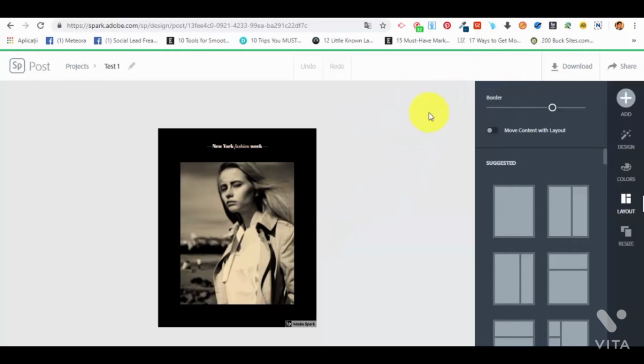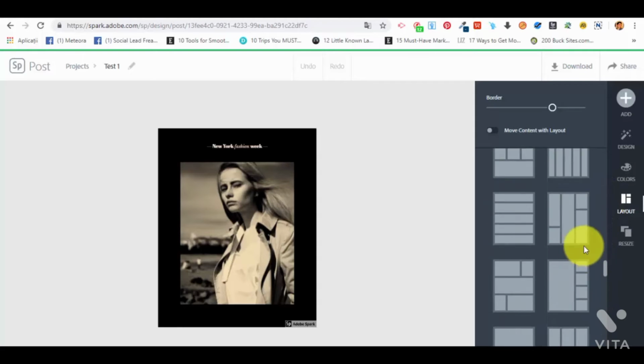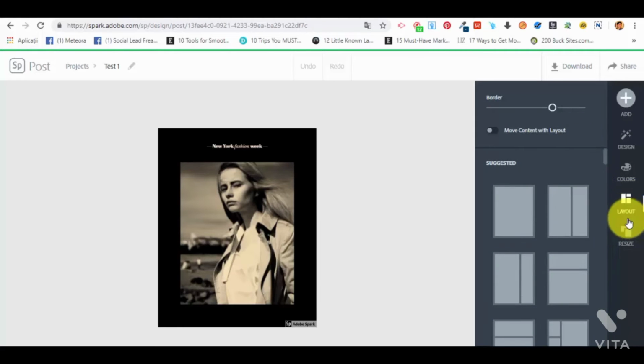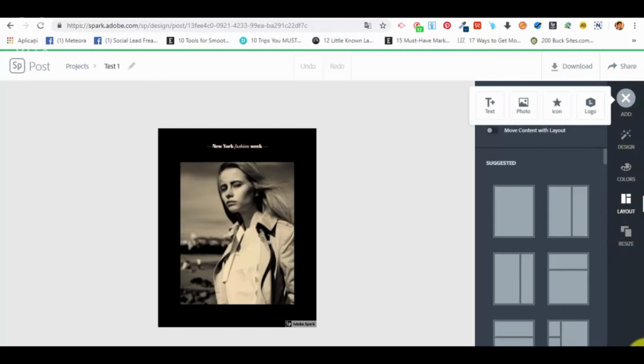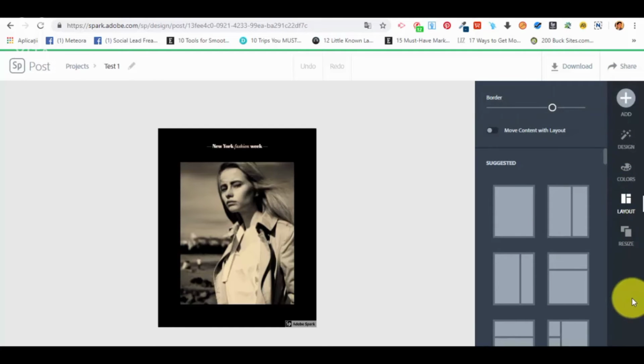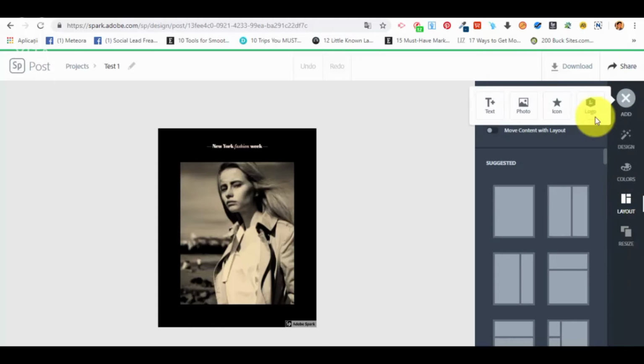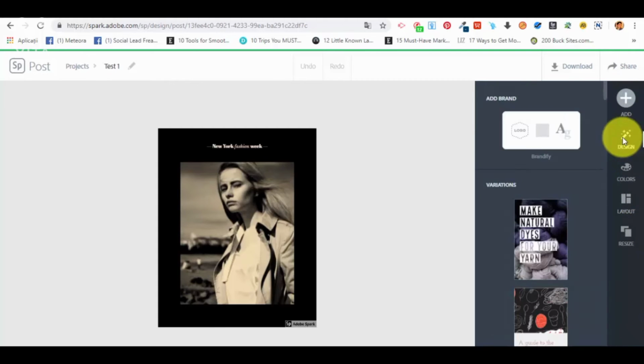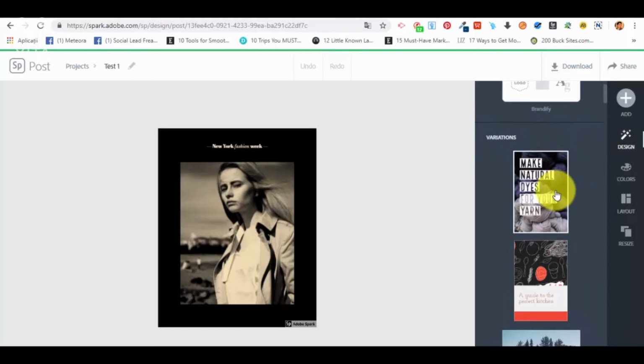Now, first things first, in the right side, we can see that we have a menu. And from this menu, we can select the layout, or the type of grid of our post. But first, before selecting the layout, because we can see that we have another menu in the exterior part on the right side, we can select a type of design, and we have variations.